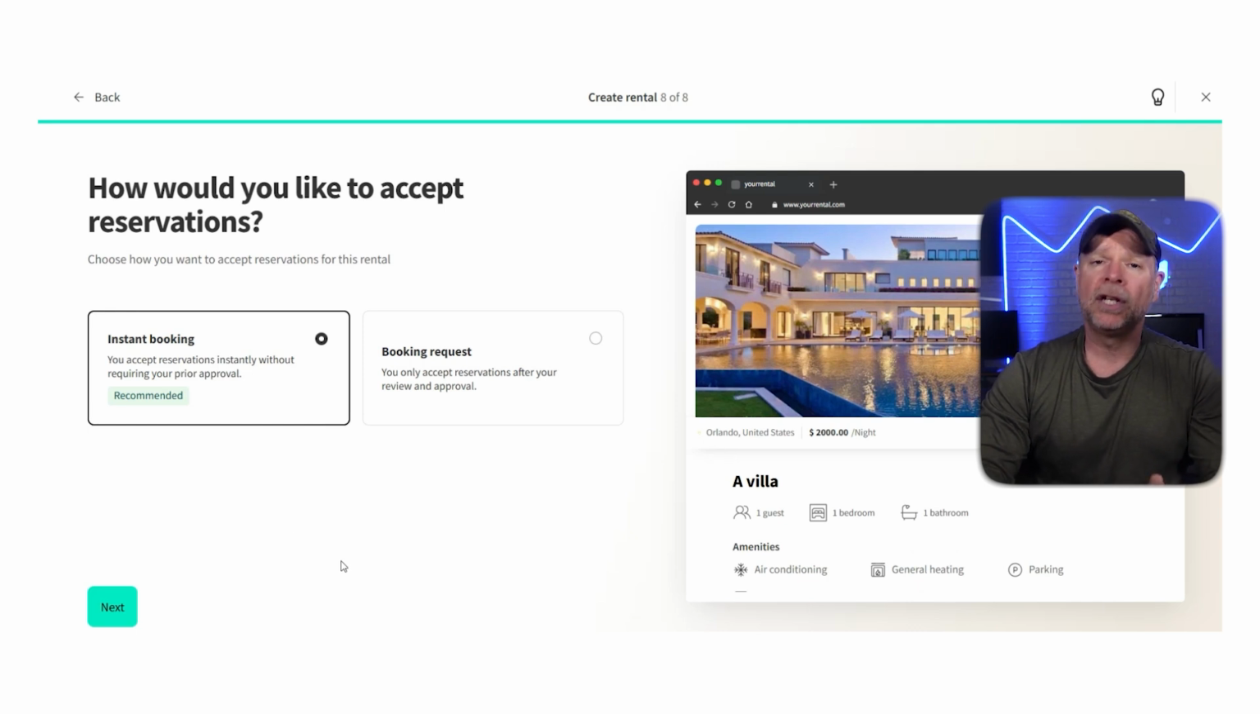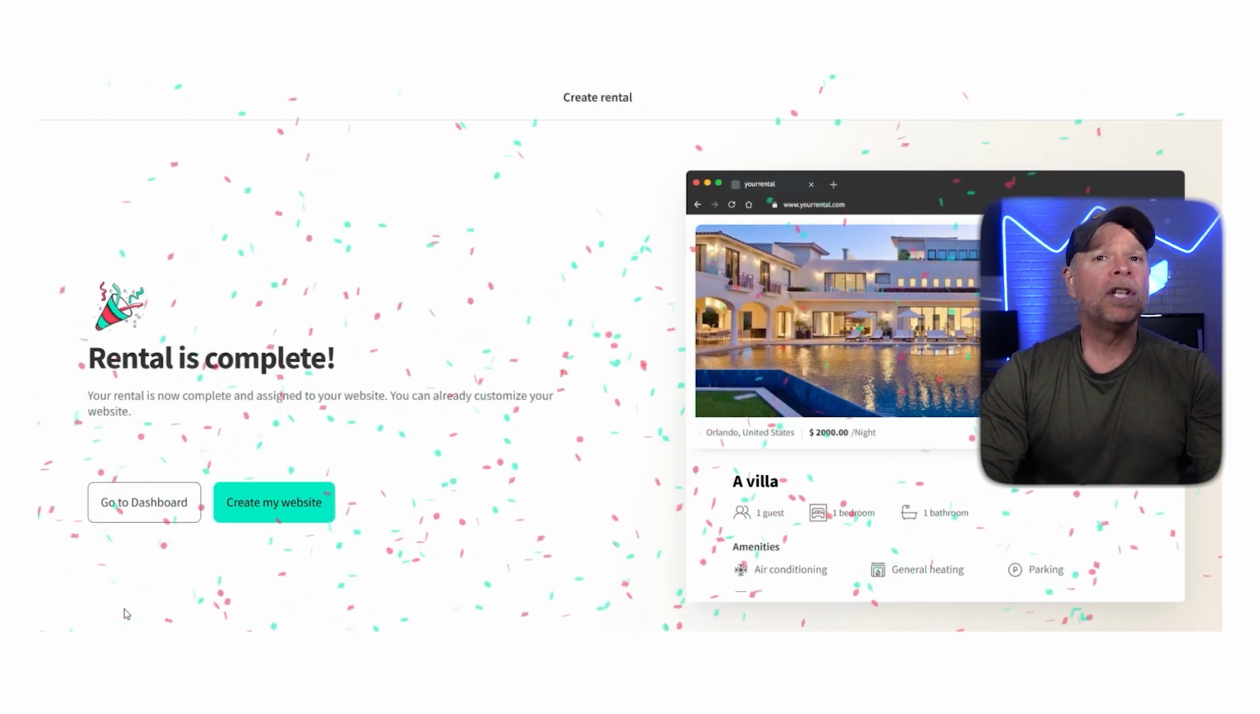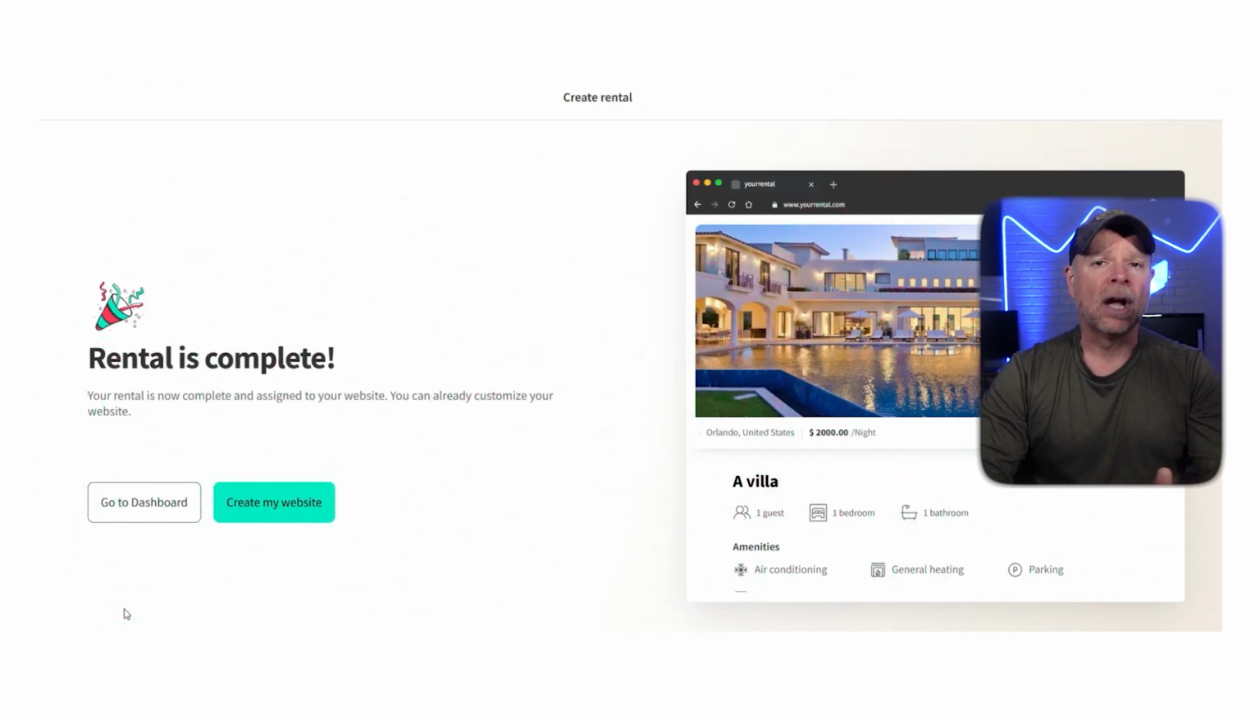On the next page, you're going to have two options for accepting reservations. The first option is instant booking, and the second is booking request. Now, for this tutorial, let's go ahead and stick with the default option of instant booking and click the Next button. Once you click, you'll get a confirmation that your rental has been successfully created. From here, you have two choices. Now, if you click the Go to Dashboard button, you're going to go straight to your dashboard. And if you click the Go to Rental button, it's going to take you to the page for your new rental.